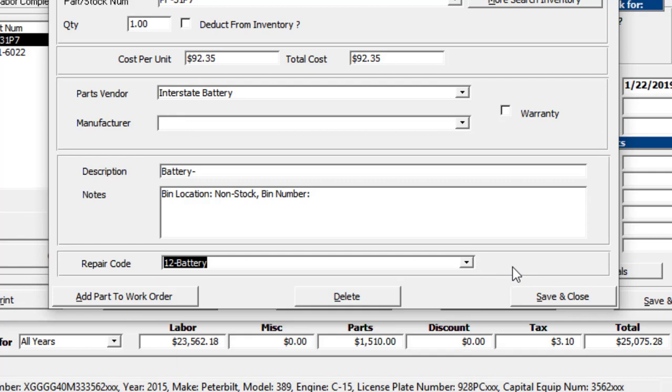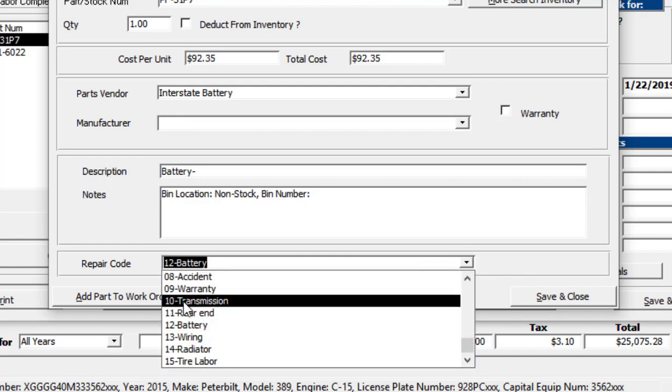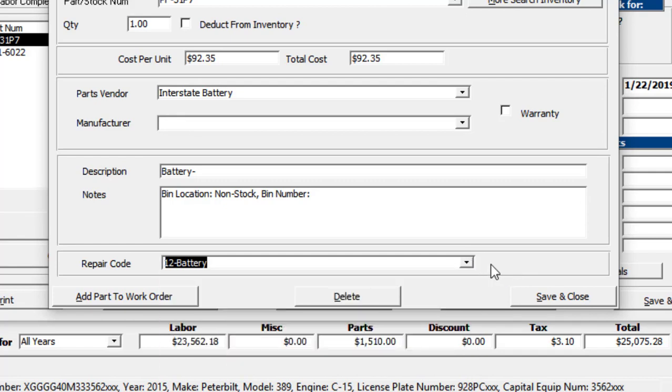It comes with 15 repair codes from us, along with a little description, and you can edit those descriptions or add more if you want to under forms, and then drop down list maintenance and then repair codes. You can also add a repair code on the fly from here if you want to.